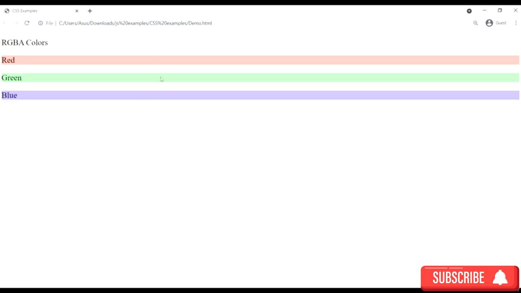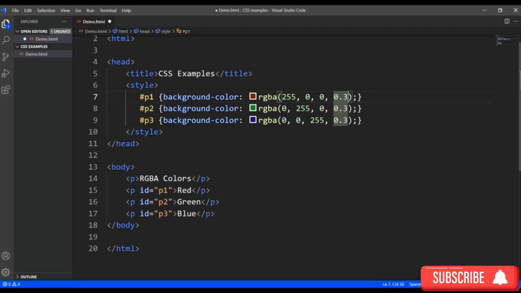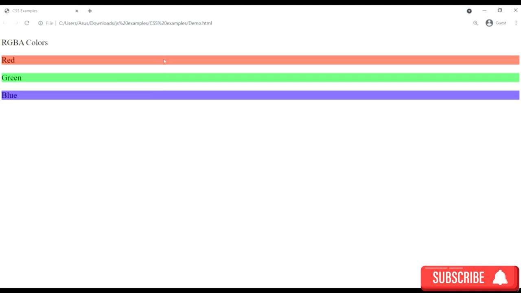So you can see that this is red, green and blue, but not to the extreme. There is some sort of lightness in the color. That's because of the transparency. If I increase the value out here, minimum it will be 0, maximum it will be 1, and in between you can give the decimal value. So as you can see, as I increase the value, it is darker in shade.